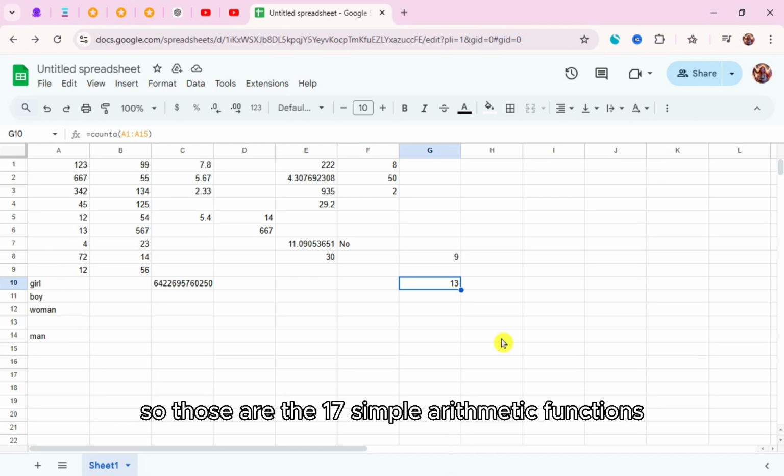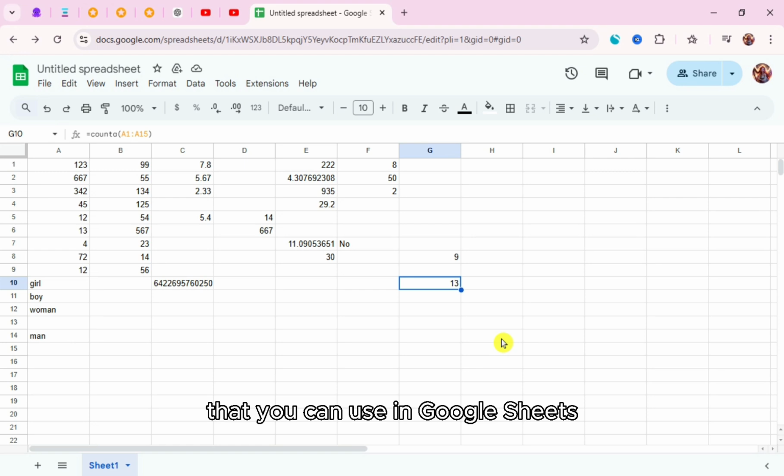So those are the 17 simple arithmetic functions that you can use in Google Sheets.